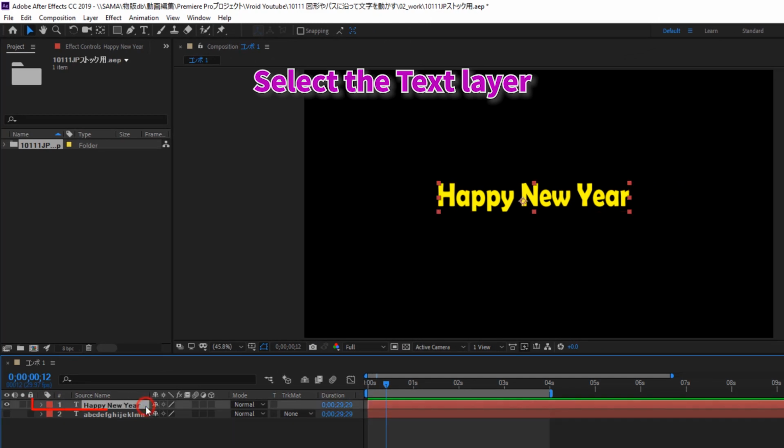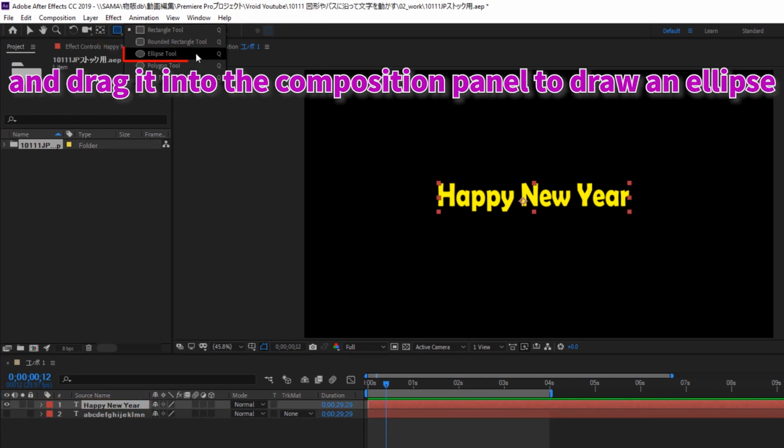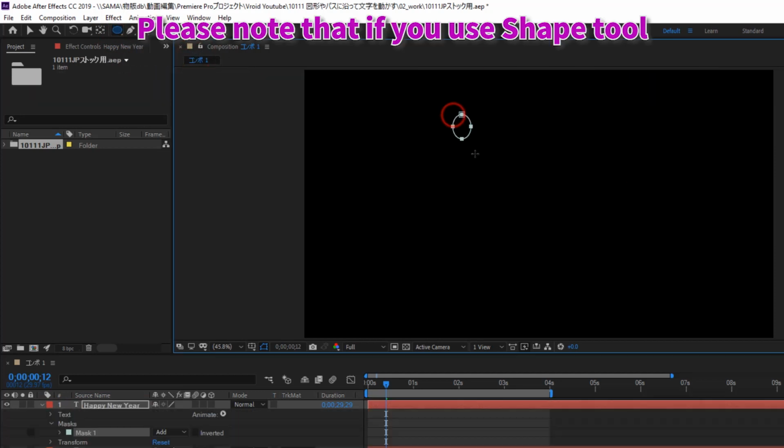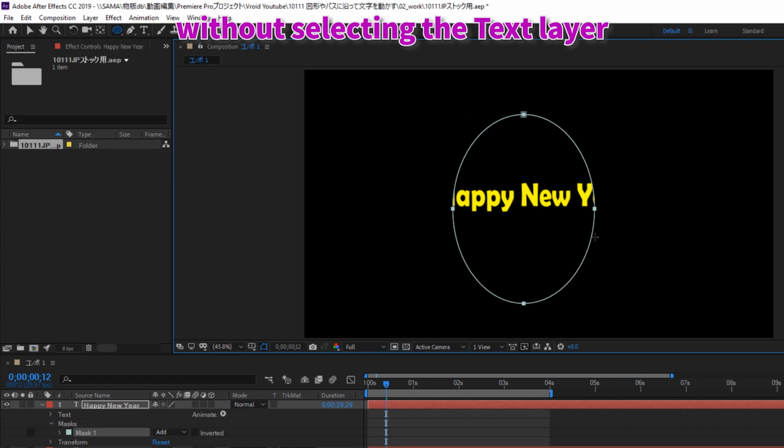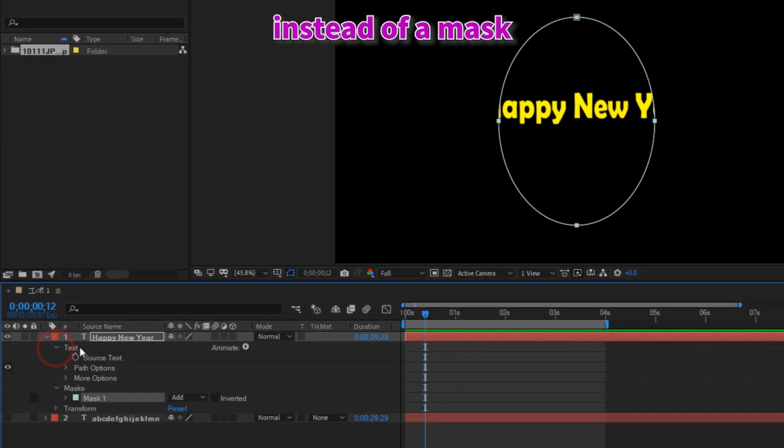Select the text layer, then from Shape tool, select Ellipse tool, and drag it into the composition panel to draw an ellipse. Please note that if you use Shape tool without selecting the text layer, the shape will be created as a shape layer instead of a mask.